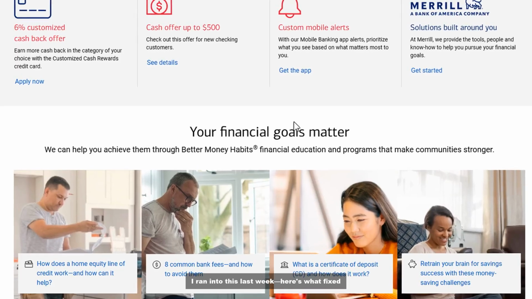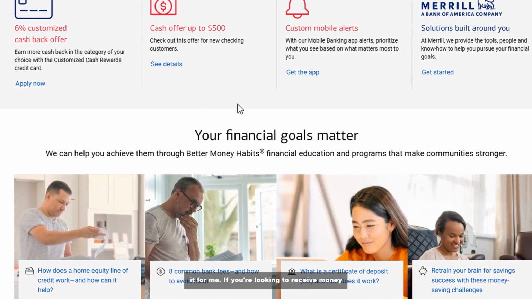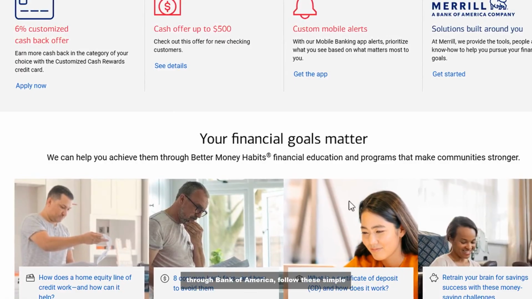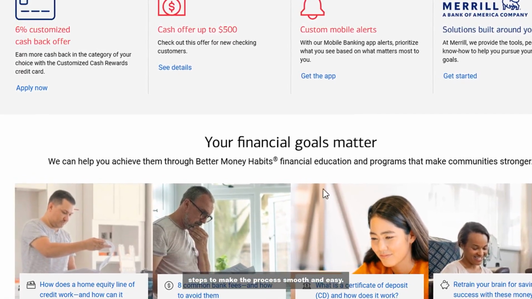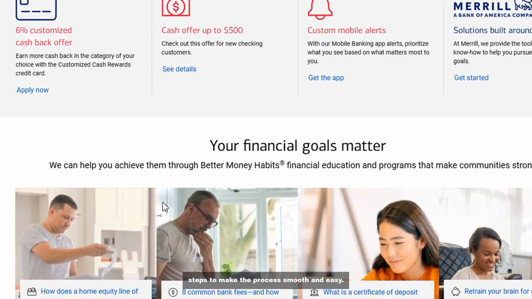I ran into this last week. Here's what fixed it for me. If you're looking to receive money through Bank of America, follow these simple steps to make the process smooth and easy. Step 1. Set up online banking.